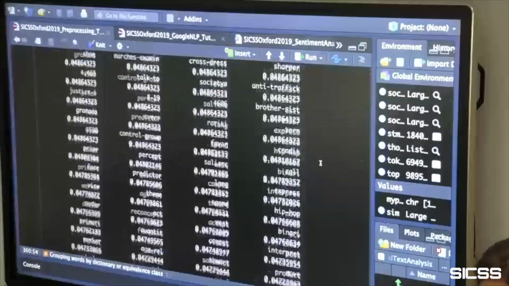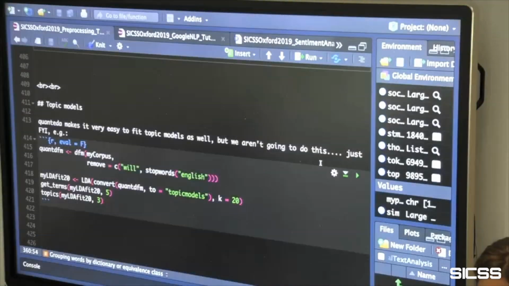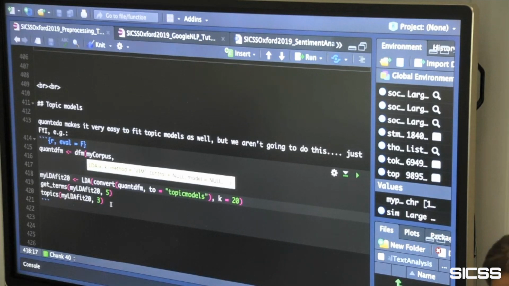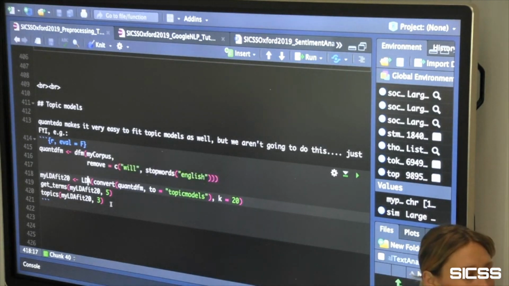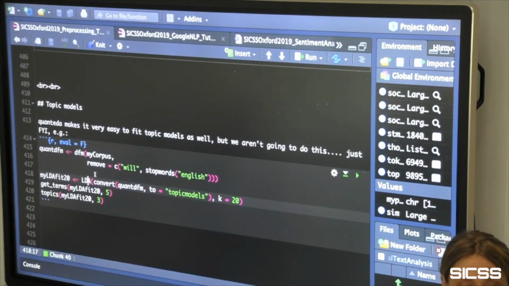And then we're not going to do this because we have a whole tutorial on structural topic modeling, but within the quanteda package, you can do topic modeling, and it's pretty straightforward. So here you're just identifying how many topics you want, and you're saying I'm going to use latent Dirichlet allocation, and then you get the terms and the topic distributions. So if you want, you can start doing topic models that way.